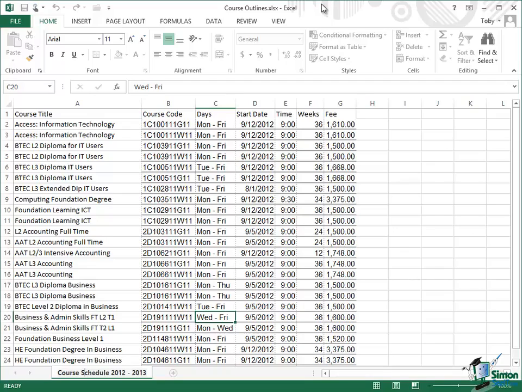Hello again and welcome back to our course on Excel 2013. In this section we're going to take a look at sorting.